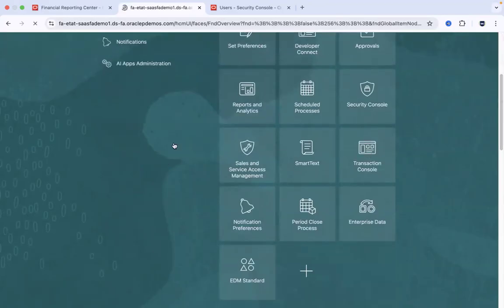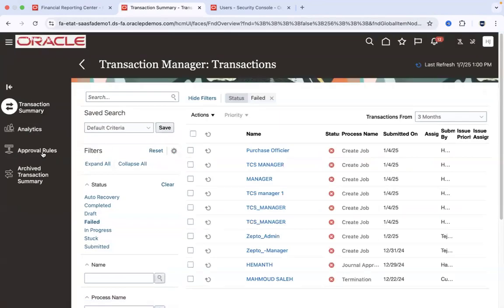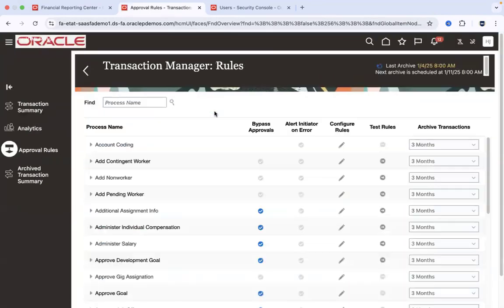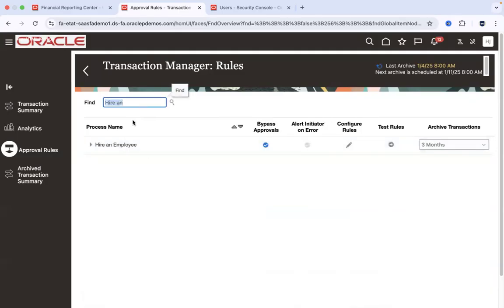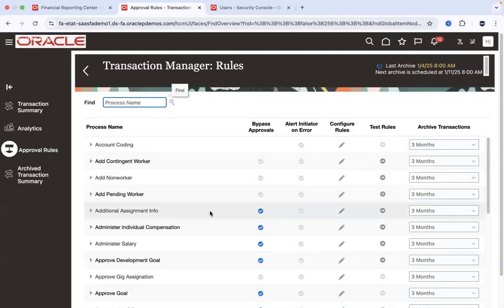And when you go in here in the transaction console, you go into approval rules. Here you will be able to see all the processes. So you can search for something like hire an employee, or you also have an approval process for invoice. You have an approval process for journal. So you name a business object, you have an approval process given by Oracle for it.